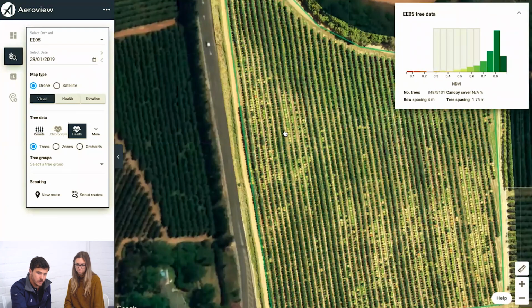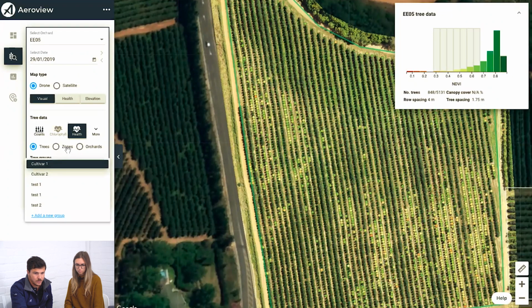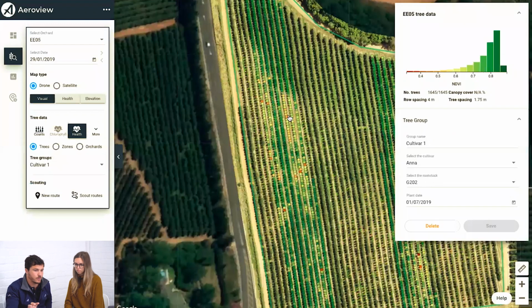Look at this grouping over here. Now if we just select cultivar 1, look at the color scheme changing. So this gives you an accurate reflection if you want to highlight or group certain trees.